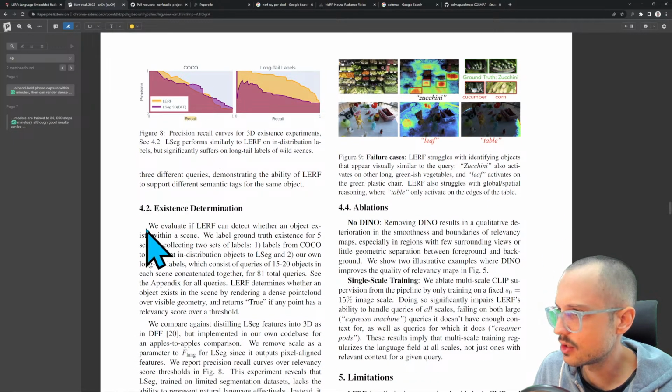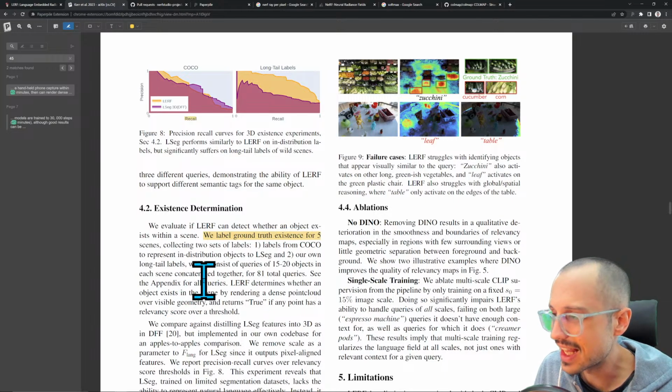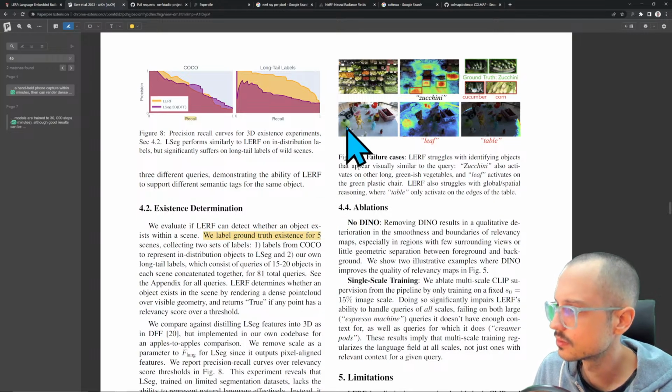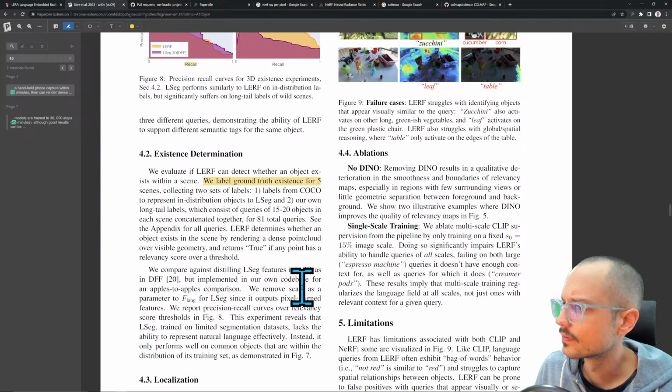Distance determination. If we evaluate whether LERF can detect whether an object exists, we label the ground truth existence for 5 scenes. Okay, so this is maybe how they actually did this benchmark: they had someone sit through and label specifically which parts of the 3D scene correspond to which objects. Compare against LSEG, but implement in our own code base for apples to apples. We remove scale as a parameter since it outputs pixel-aligned features. We report precision recall.